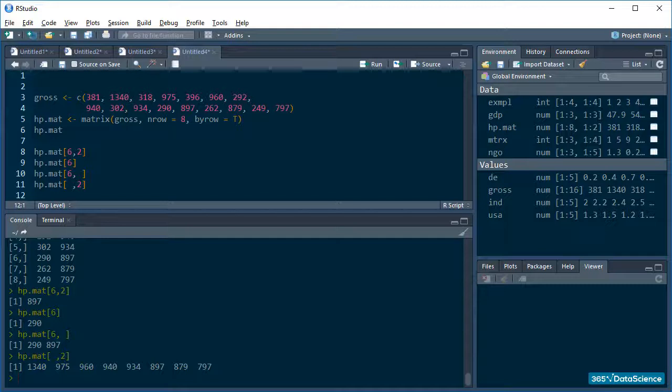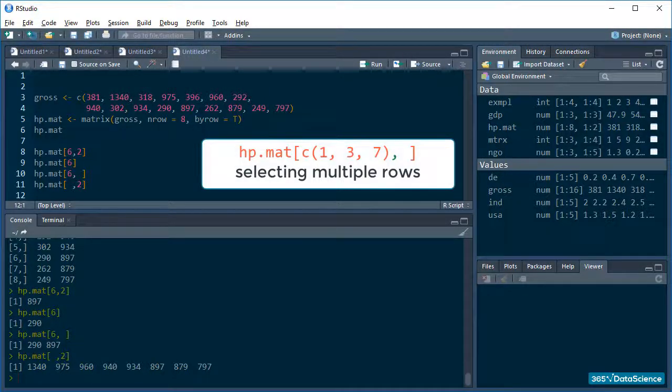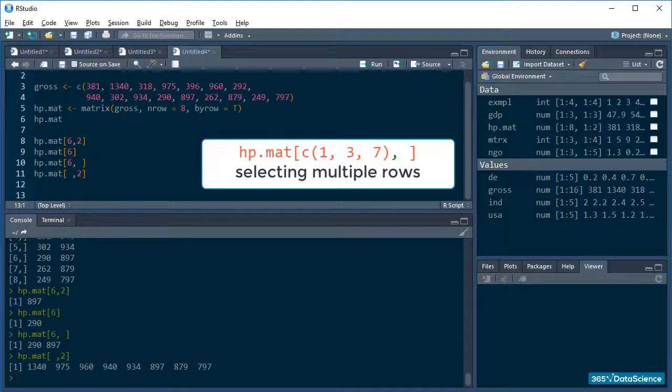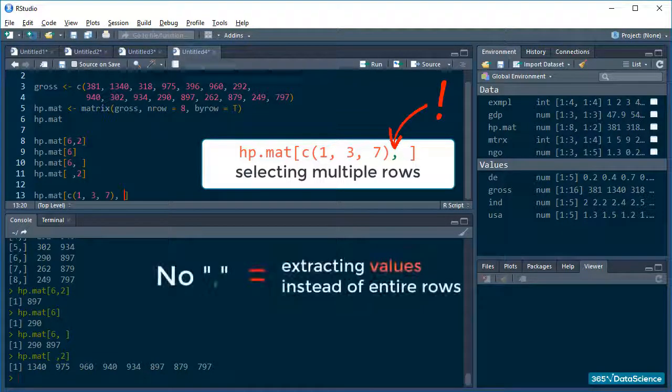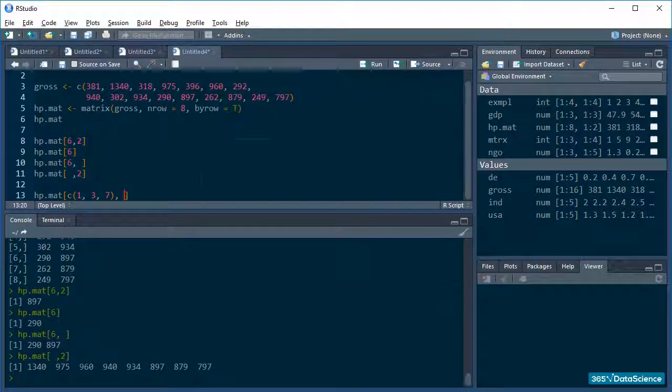So, to select the first, third, and seventh rows of a matrix, all we need to do is type in this, passing in a vector of indexes where the rows element is, close the parentheses, comma, that's important, and close the square brackets. Don't forget to add the comma after the row elements. If you do not do that, R will only return the values for the indexes you've specified.